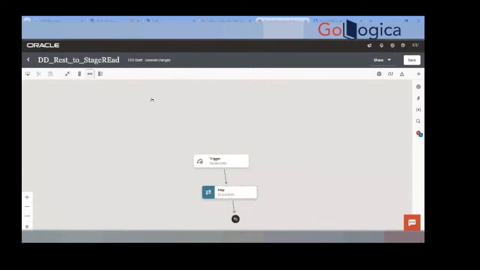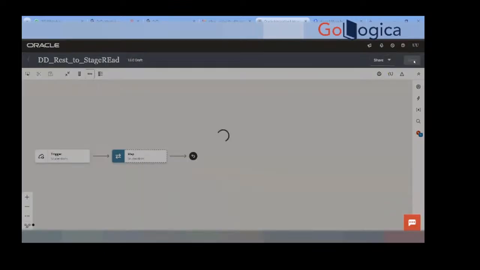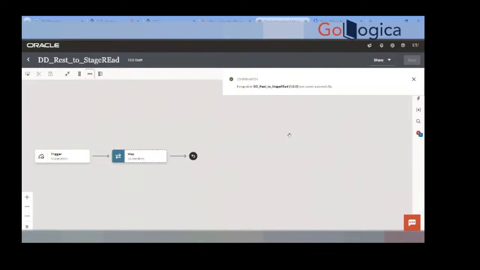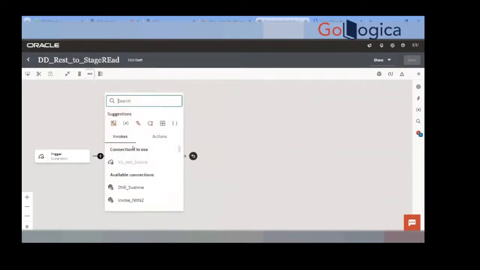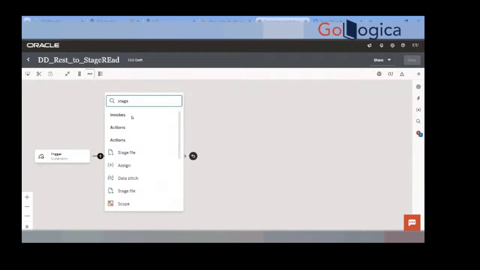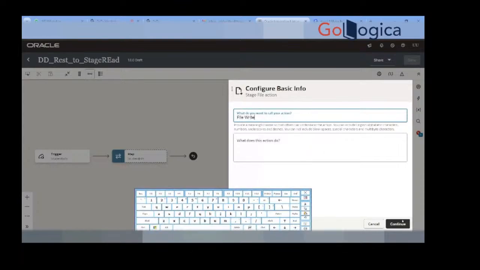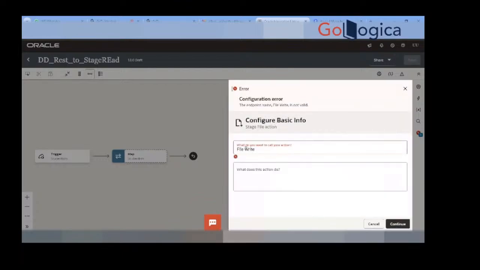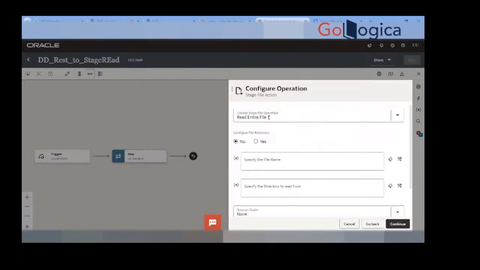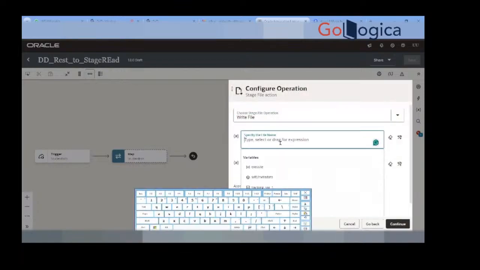Now, the OIC virtual location we cannot see, right? So we cannot place files manually. Anyhow, by using integration only we need to place files. So I'll use file write again. I'll use the stage file activity, write file, continue. So rewrite file.